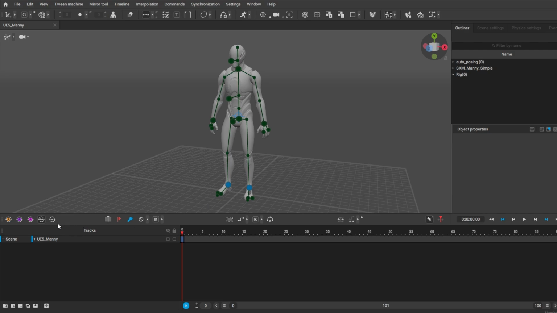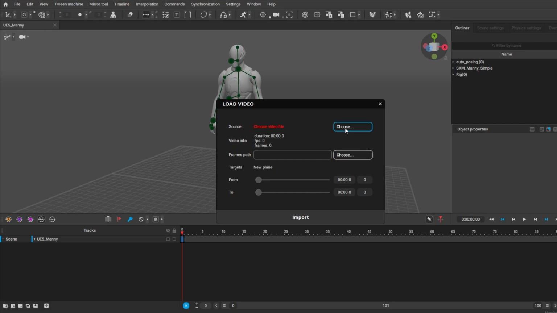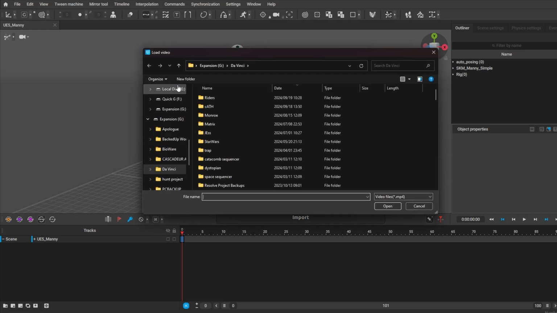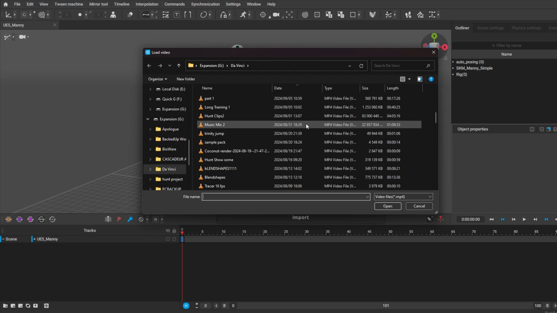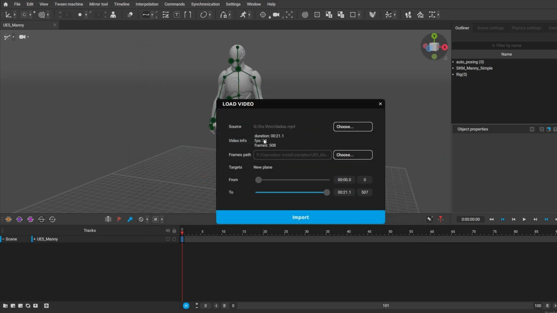For example, I'm not going to add a track, and we're going to do a video reference. So to do video mocap, skipping a bit ahead, we go File, Import, Reference Video. Choose File. Then you go look for your video. I have one here already prepped. This one. You'll see, for example, the duration is 21 seconds. This one has 24 frames and 508 frames in total. Happy. And then we say import.